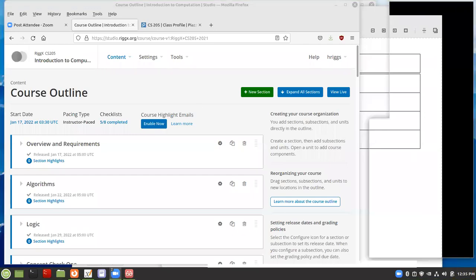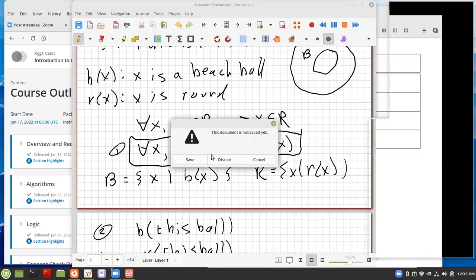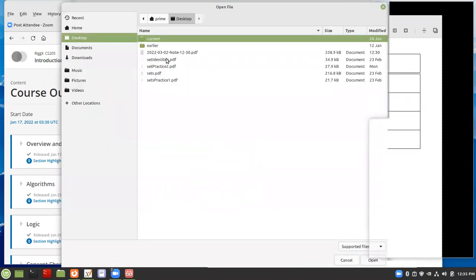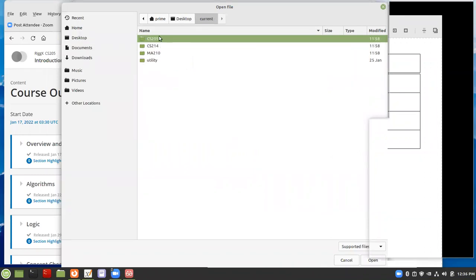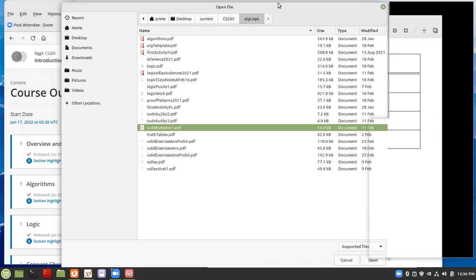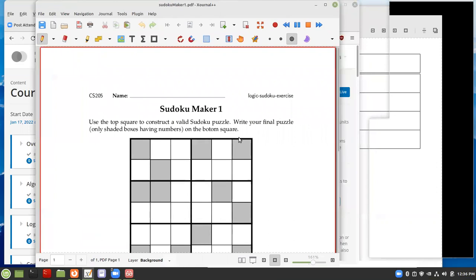On this computer. Okay. So I have saved this. We have new. It will open. We have to go to current. I'm finding the Sudoku Maker. Okay, here is a Sudoku Maker.